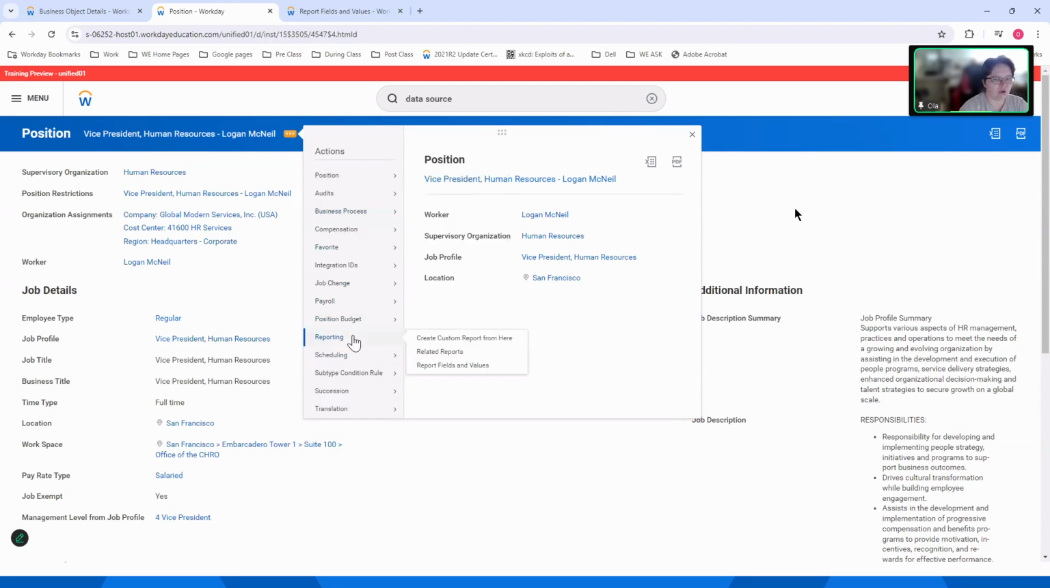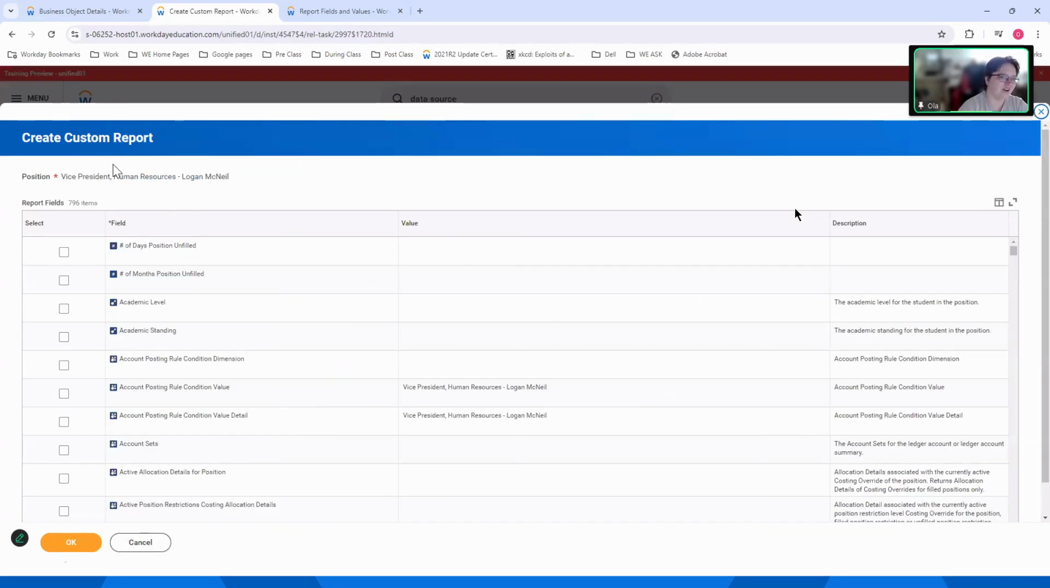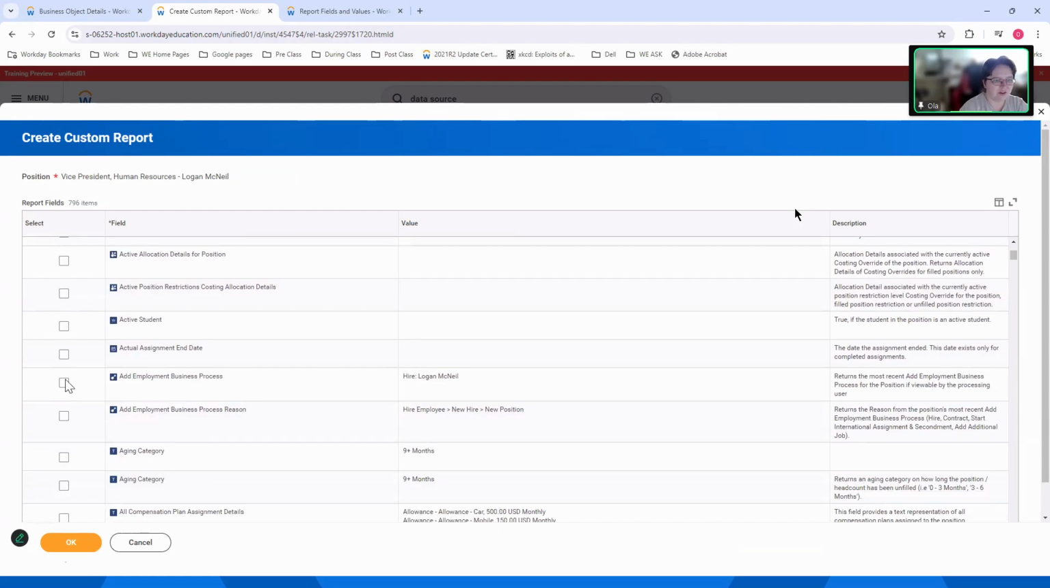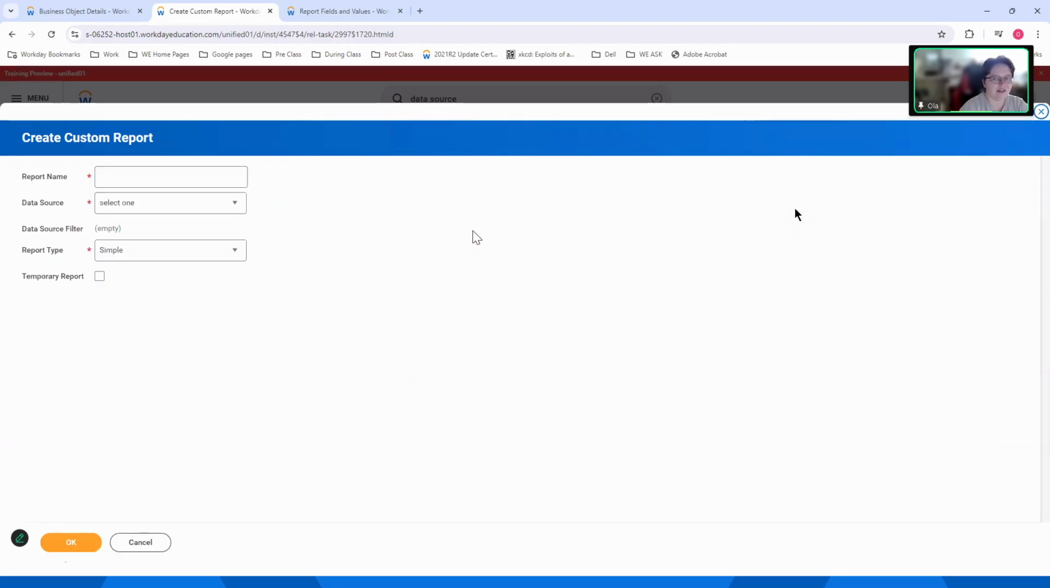You go back in here, reporting, create custom report from here. You click on this. It's going to build a custom report for you. And you will have an option to choose the fields. All of the fields from the report fields and values. That's why it's taking so long to load all of this. Come on. There you go. And here you can choose. Okay, maybe I want this one. Maybe I want this one. Maybe this one too. And maybe that one. And then you click OK. And boop, you know, testing positions.